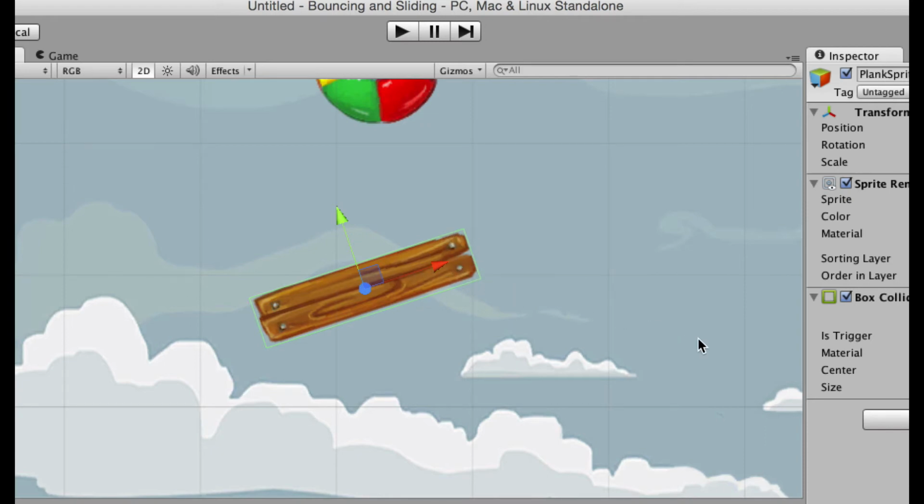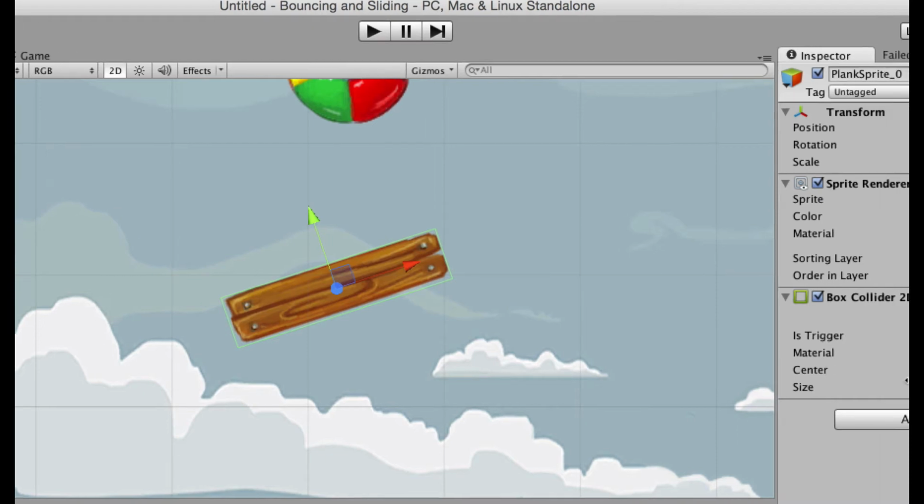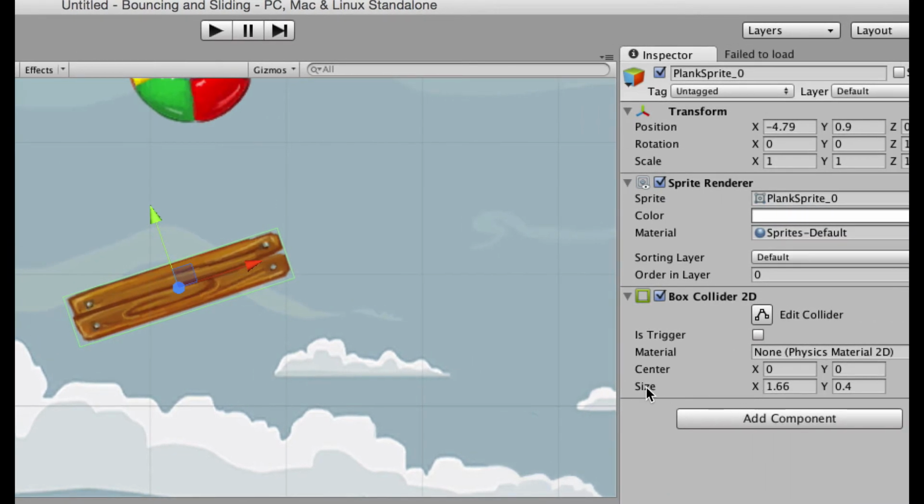I actually want it a little bit smaller, but that's just me because I'm picky. So I'm going to go right over here where it says size for the box collider, and I'm going to hover over the X. You see how the cursor changes with the little arrows. I'm going to click and drag, and as I drag this way, you can see that the green box over there gets smaller. As I drag that way, it gets bigger.